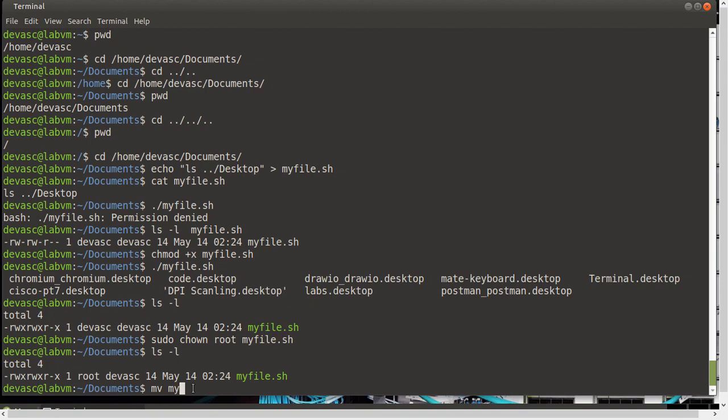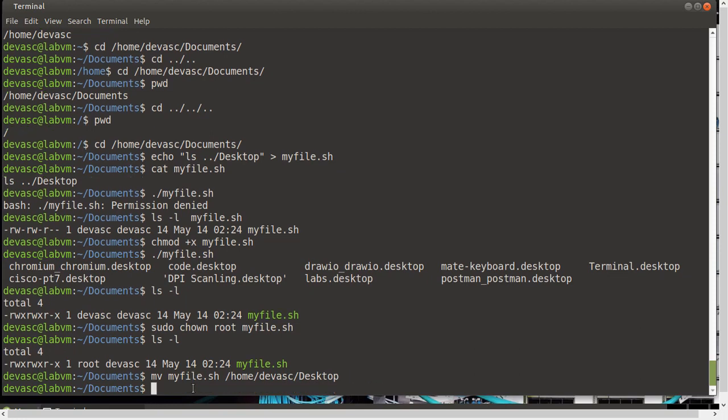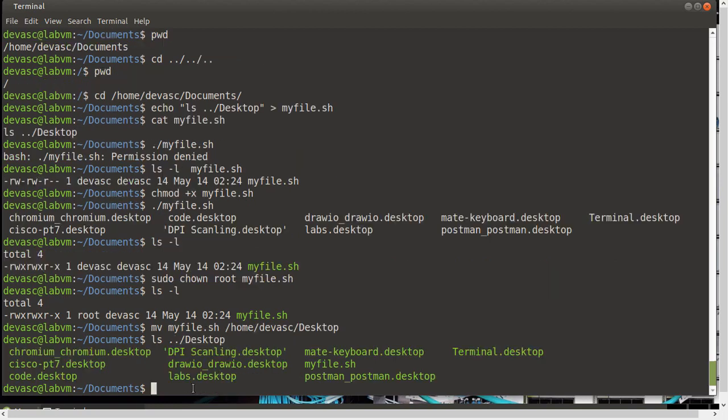So if we do mv myfile.sh, and we're going to move it to desktop, so /home/devask/desktop, and hit enter. Now if we list the desktop, we should see our file. There we go. We see our myfile.sh. Now let's go ahead and move it back.